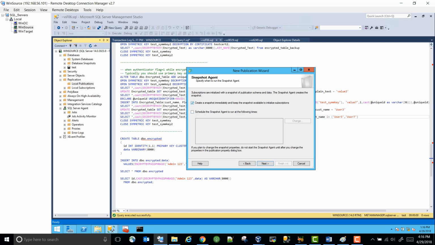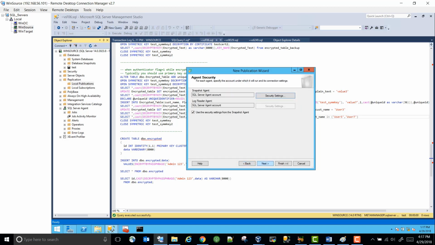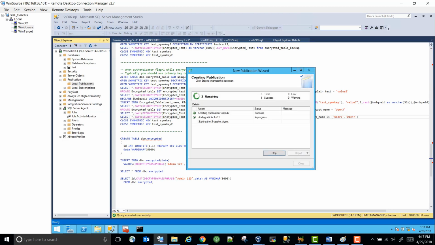Create the snapshot immediately and keep it available. Yeah, why not? Let's create the snapshot. And for the snapshot agent, let's use the SQL Server Agent service account. Click next, create the publication. And what do you want to create? Test publication. Creating the publication means choosing the tables that you want to publish. So there are some articles. Every table is an article. Even a view is an article. So you have to select the articles, which are tables, and then publish it.